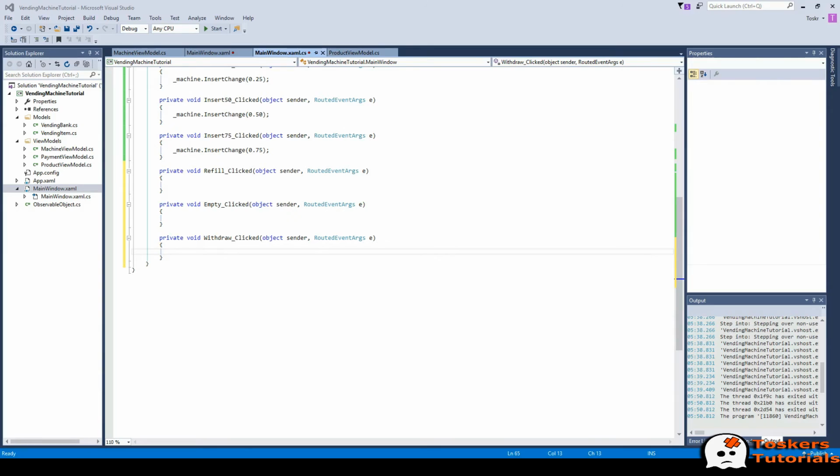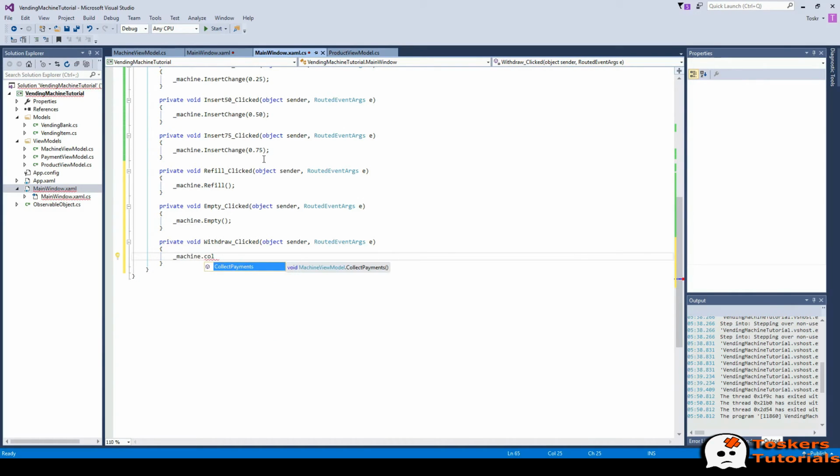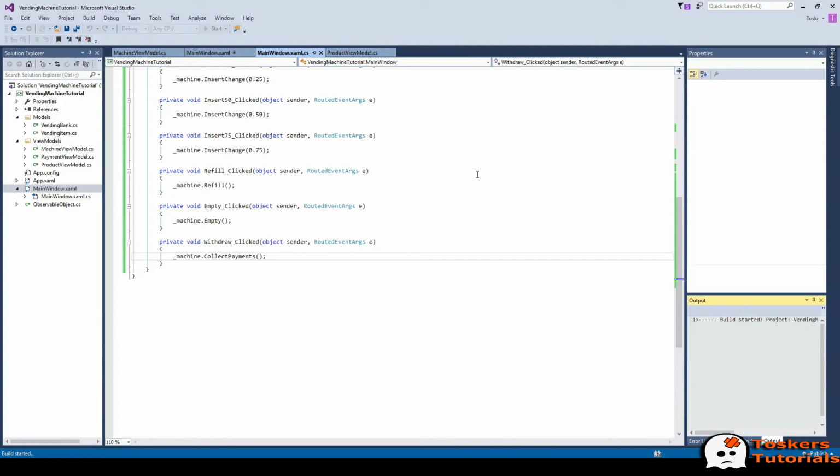So now that we have our 3 events here, we just need to do the simple logic by calling our machine view model. So we're going to call our machine. We're going to call its refill method for our refill event. We'll go down, call our machine again. Going to call its empty method for the empty event. Then we're going to call our machine one last time, and we called it collect payments. So now when we click our refill or our empty, it should do so. And we'll run our application now.